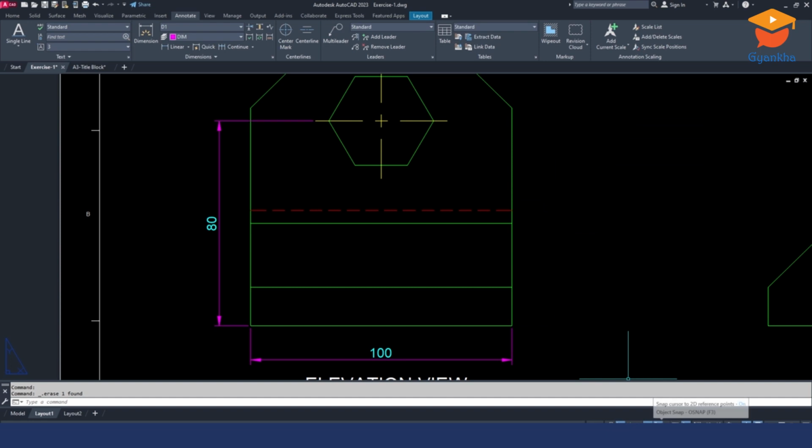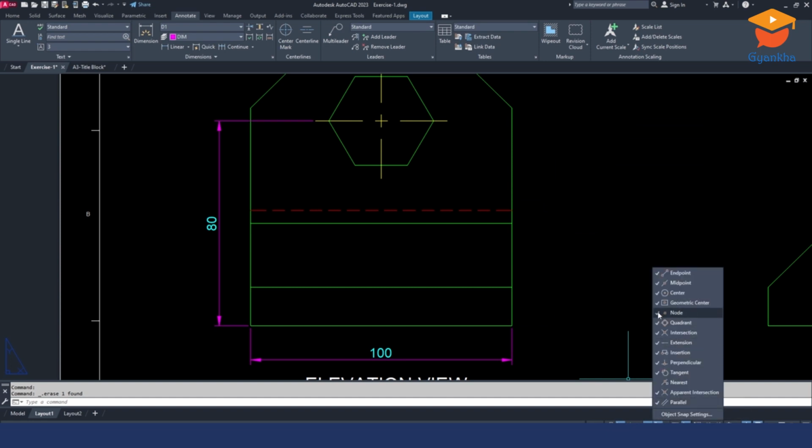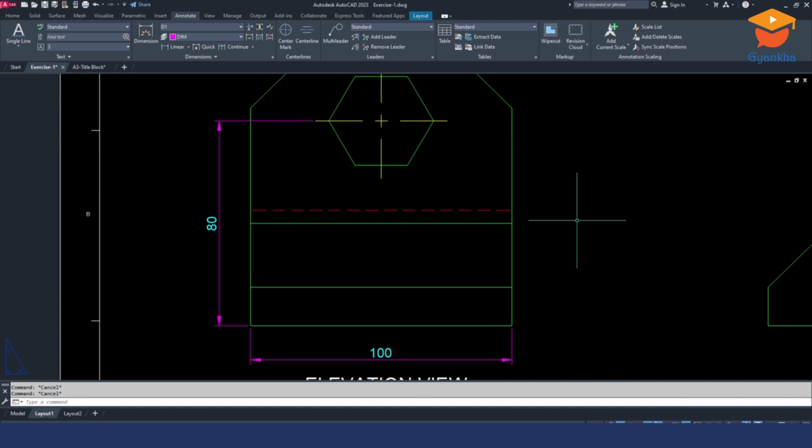When you make this dimension, just go to here, switch off this node. If you got any other error, you can switch off that snap also. Always we will mostly use center or midpoint or endpoint only in this dimension. That one only, if you want, you can switch on or just remove this node only.